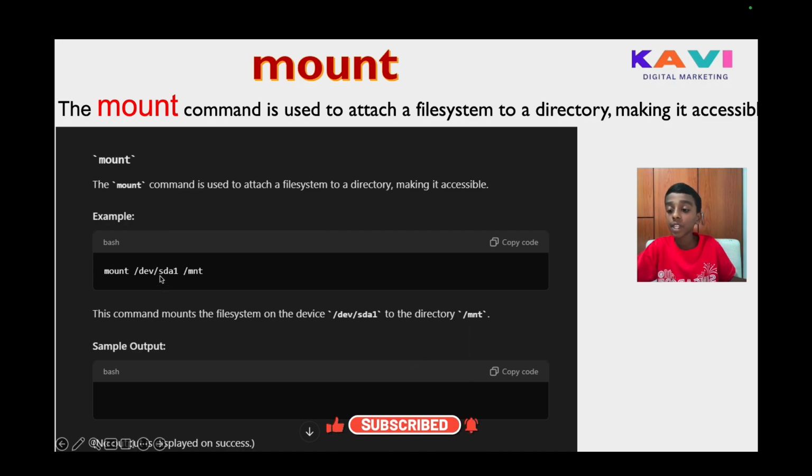So here in my example, I have written mount /dev/sda1 /mnt. That means this command will mount the file system on the device called /dev/sda1, and you will mount it to the directory /mnt. Now, knowing this, let's go to our Kali Linux to test this all.